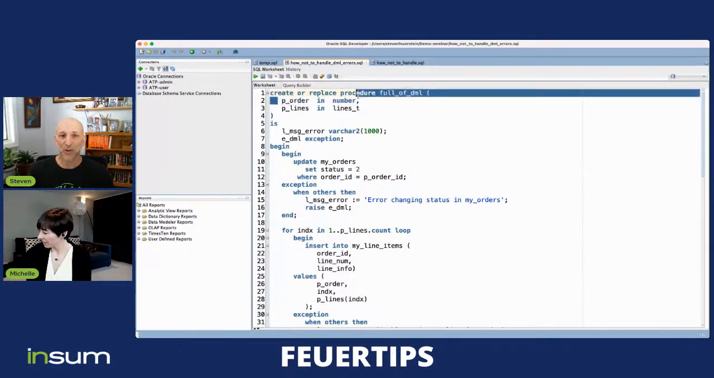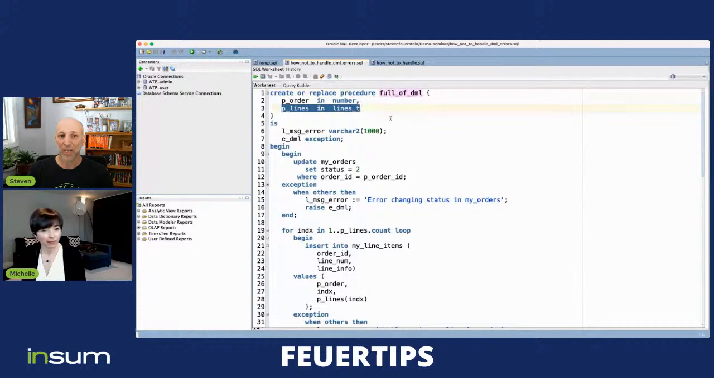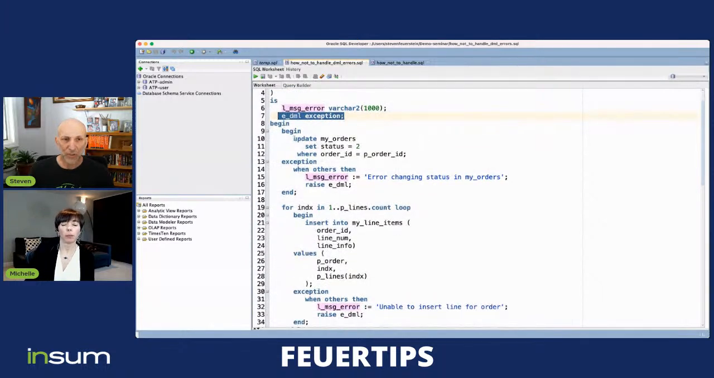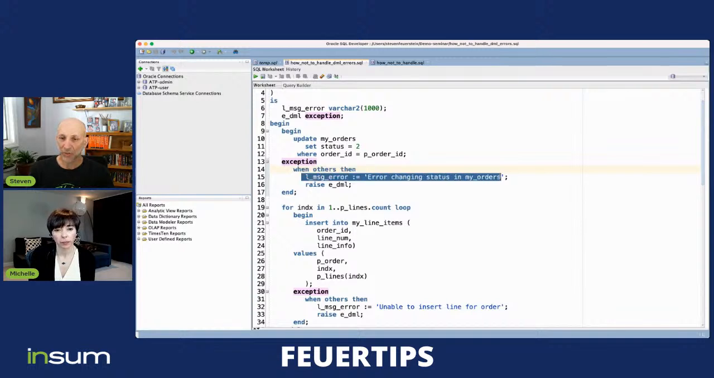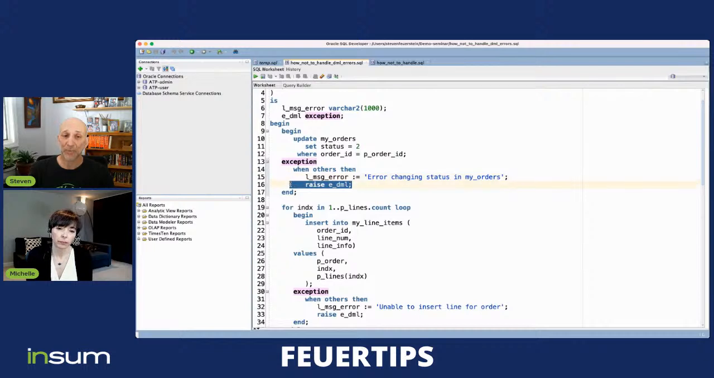So I pass in the order and a set of lines that I'm going to put in for the order line items. I've got a message error declaration of a string, and I've got an exception declaration. We don't see too many user-defined exceptions declared in our code. Let's take a look at the code. First of all, I've got a nested block. I'm going to update my orders, set the status to 2 for that order ID. And if anything goes wrong, I'm going to trap the error, set the message string saying I tried to change the status, it didn't work, and then I'm going to raise the DML exception.